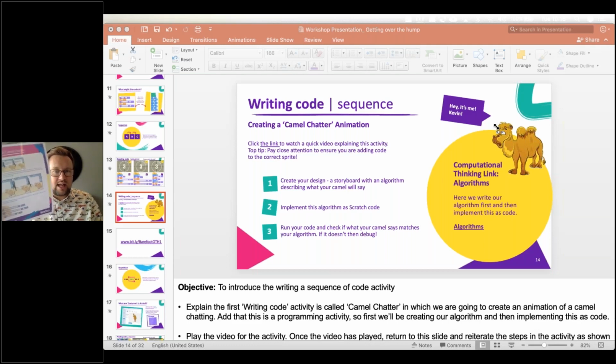We're going to use the handout, and even though you haven't printed it, you can see we simply have a part completed algorithm on there. So I'm sure in 30 seconds or so, on the piece of paper that you've got in front of you, you can do a sketch and you can write out the algorithm for what your camel is going to say in your program.